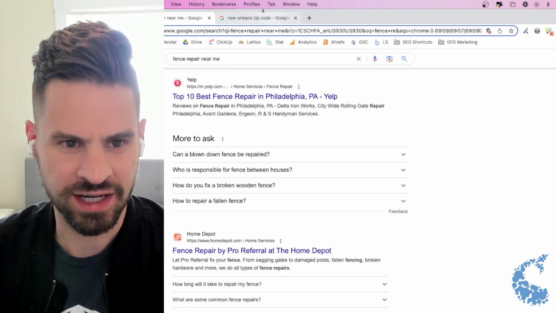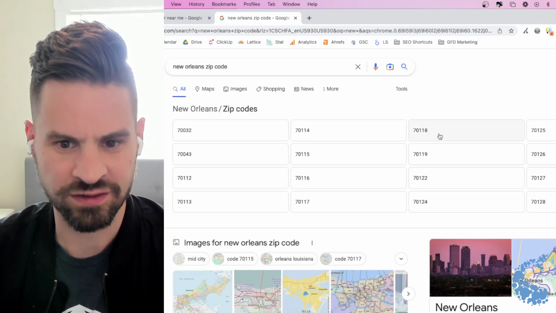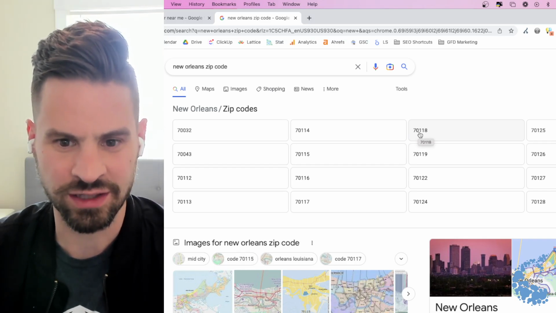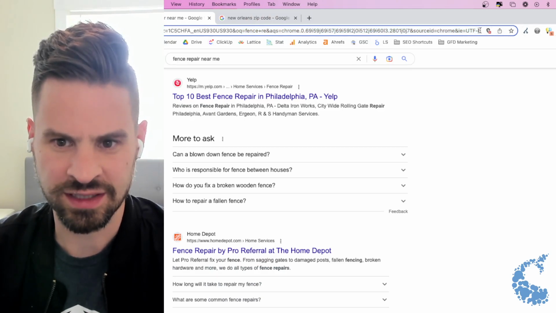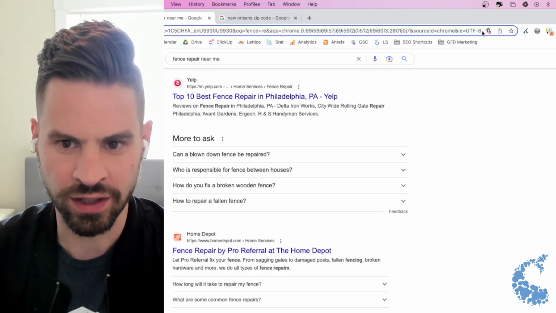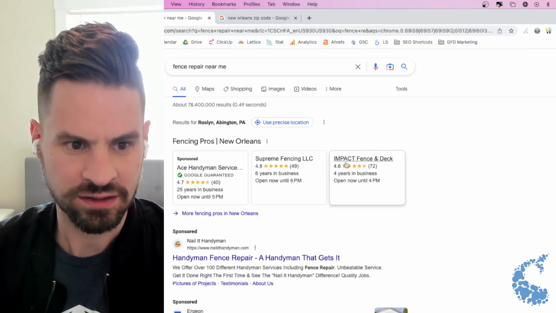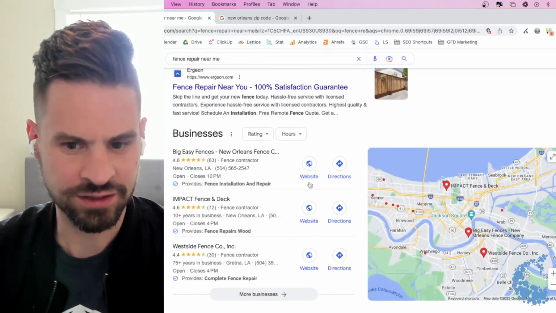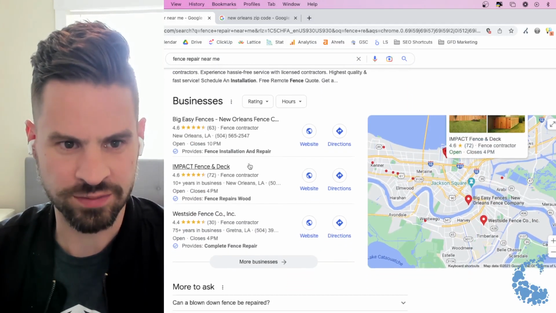So what I can do is I can actually take a look at individual zip codes. Here, I'm going to search for New Orleans zip code, found different ones. Let's take this one, and let's say we want to see what do the rankings look like when I search from the zip code. So I can go back to our original search for fence near me, and at the end of the URL in Google, I can type in &near= and then our zip code. Click enter. And here you can see that we get the search results for this individual zip code.